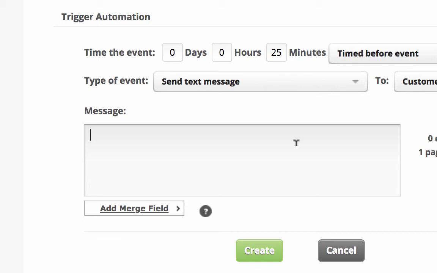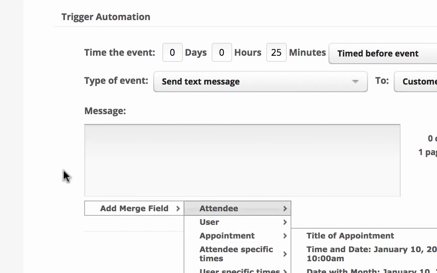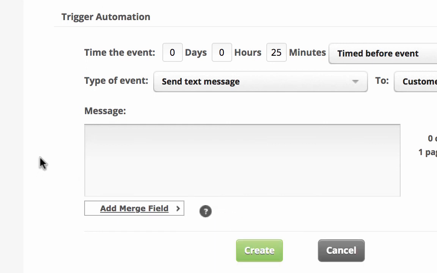You can also customize these to have relevant information in them. For example, you can include any custom information or conference calling information, or just include something like the appointment time. By utilizing these text message and email reminders, you'll decrease your no-show and cancellation rate and end up speaking to more of your customers.